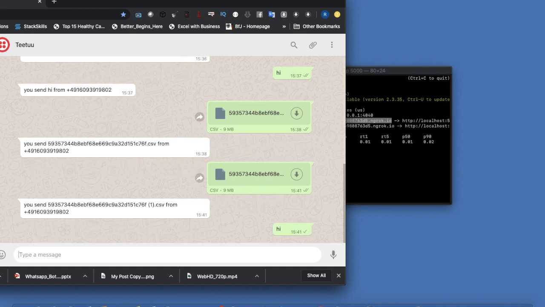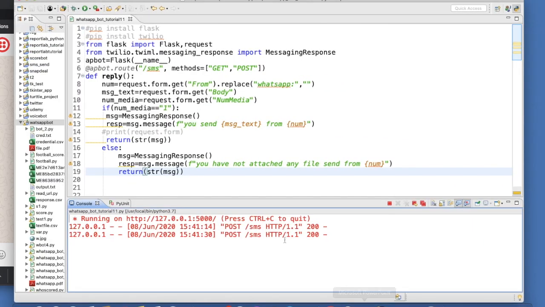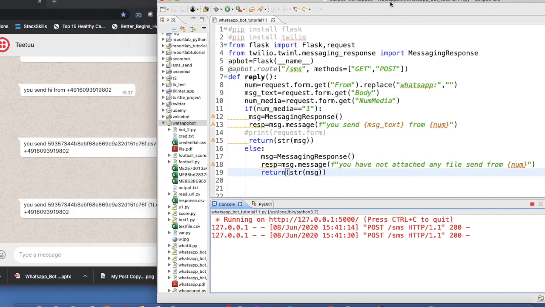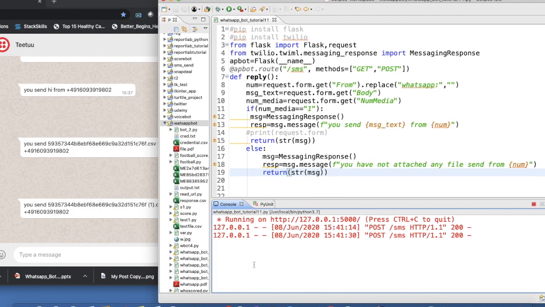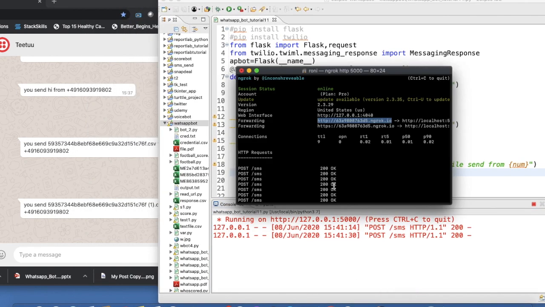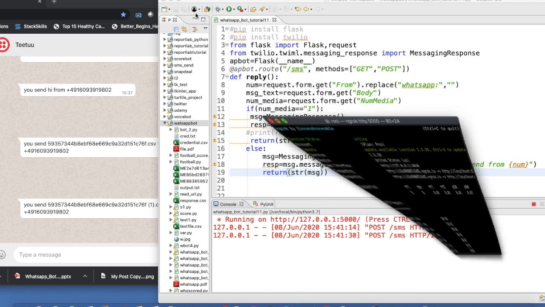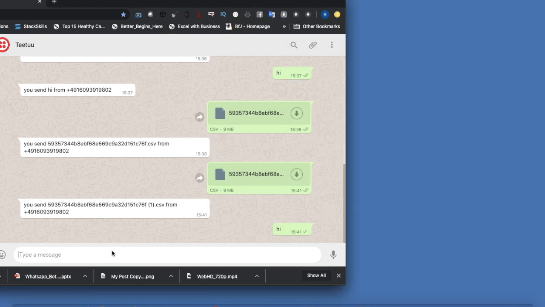So I'm not attaching anything, I'm just sending hi. So what is going to return, we'll see now. So I sent something but I haven't got any response. I'm not sure why. Here it is showing it's triggered, but I haven't got the response. Sometimes it happens due to a connectivity problem. Here also it is okay, so I'm not sure what happened. So let me send one more hi.